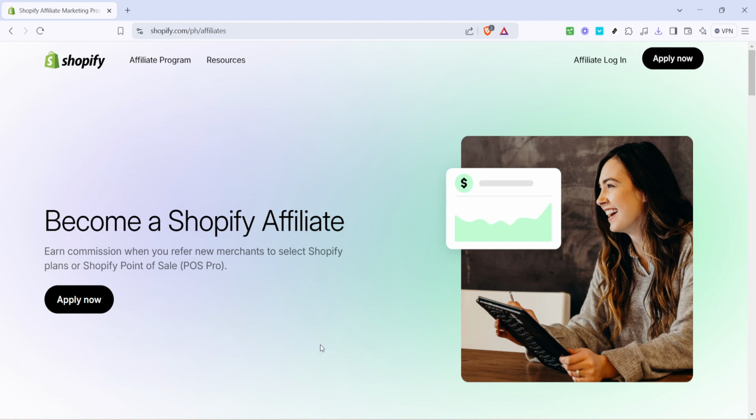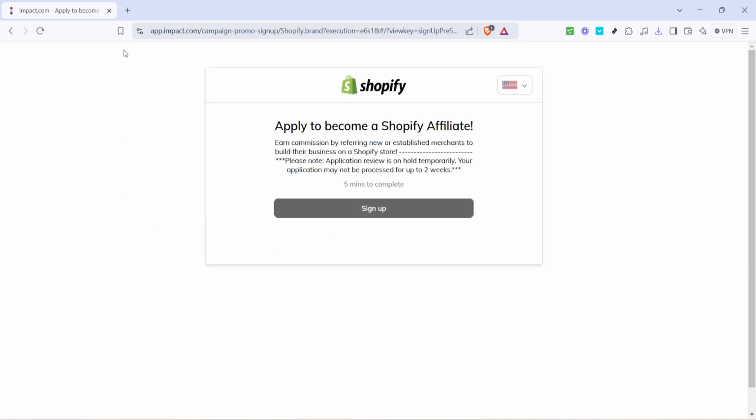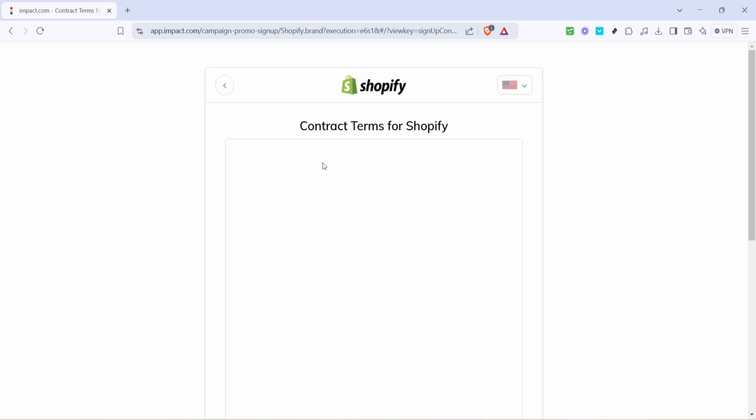When you're ready to proceed, find and click the Apply Now button on the page. This begins the application process and takes you to the next step. The button will direct you to a registration page on the platform they use to manage their affiliate program known as Impact. On this page, you'll see another button that says Sign Up. Click on this button to start creating your affiliate account with Impact.